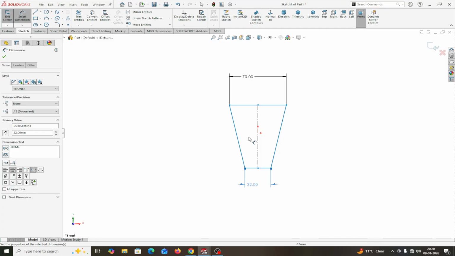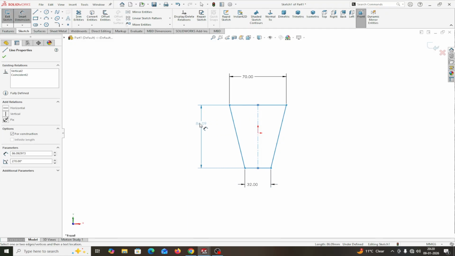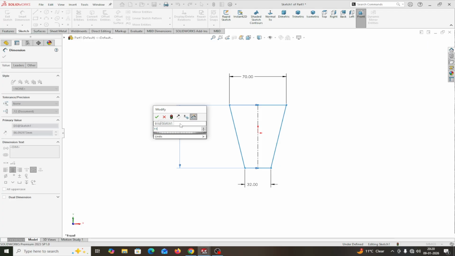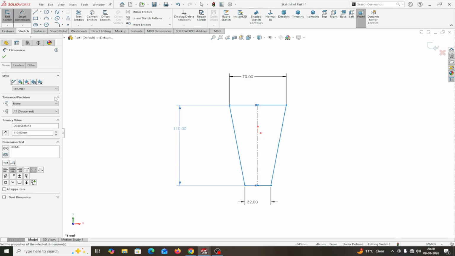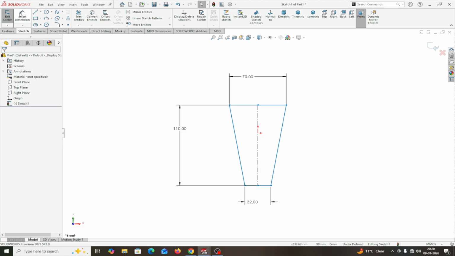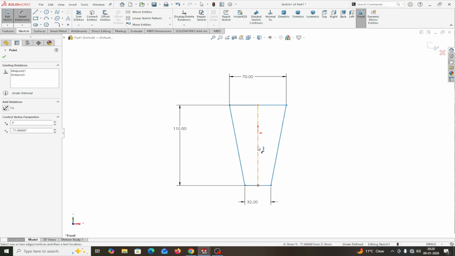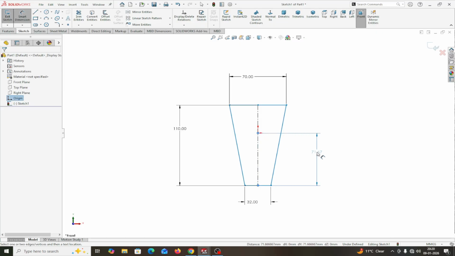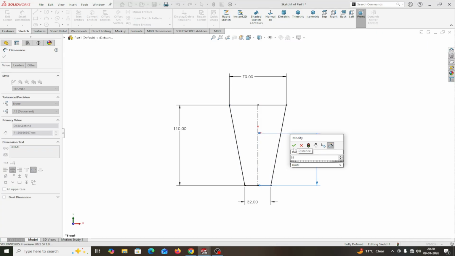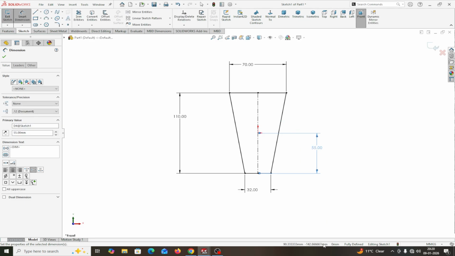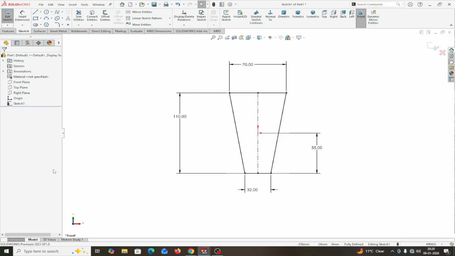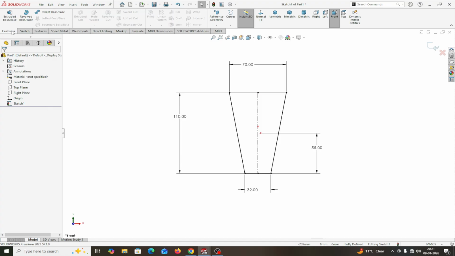And this distance is 110. And this distance from the origin is 55 mm. The sketch is fully defined here. Now this is 32, 70, 55, 110. This distance is 55. I am extruding this.